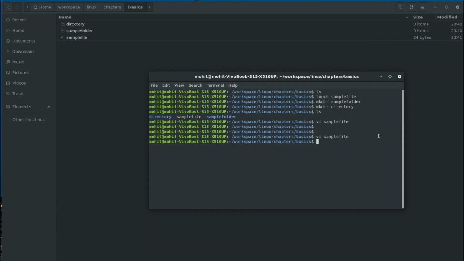Now if I want to read this file, I can use cat, that is concatenate, to show it on the screen, and I can read the file. I can also count the words. It has 5 words, 1 line, and 24 bytes. That is being shown here. So you can work on files using wc.